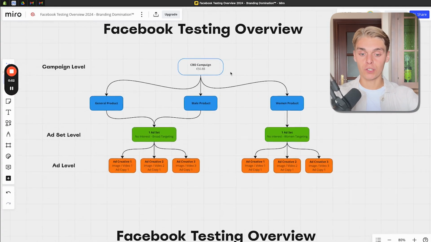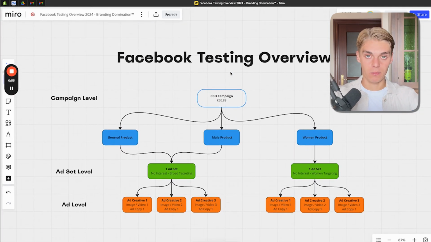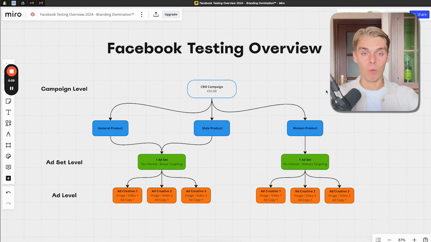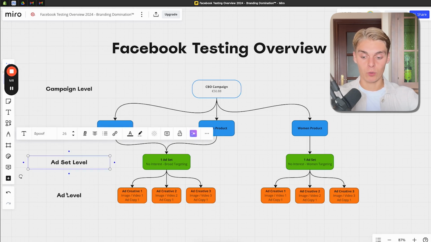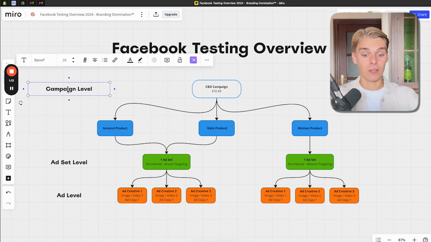Okay, so first of all, the main approach that me and my clients are using is the CBO campaign structure. And what does this mean? A CBO campaign structure is basically that you allocate a budget on campaign level in Facebook ads. Okay, so with that, you have campaign level, of course, ad set level, and ad level. The campaign level is, like I said, where we allocate the budget for CBO campaigns.